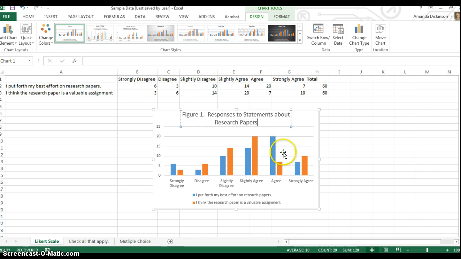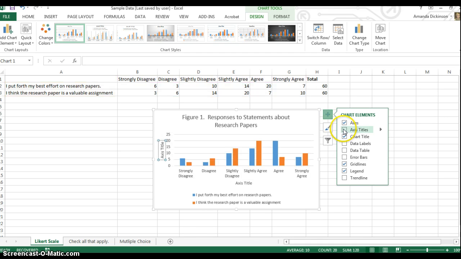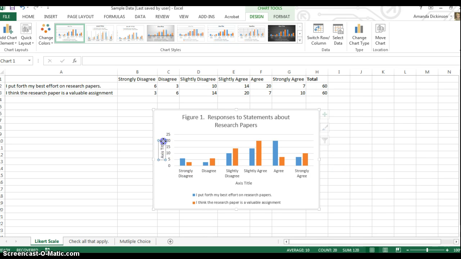All right, wonderful. So the next thing that I need to include is a title or a label for each of my axes. So if I click on this little plus sign here, I get to add some chart elements. So I'm going to include axis titles. All right, so my y-axis is going to be frequency of responses. And then my x-axis is going to be survey statements. Or no, this is not survey statements. This is going to be ratings.